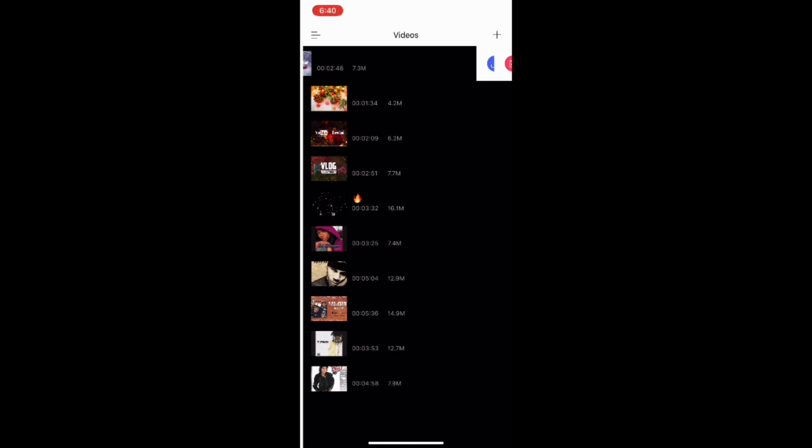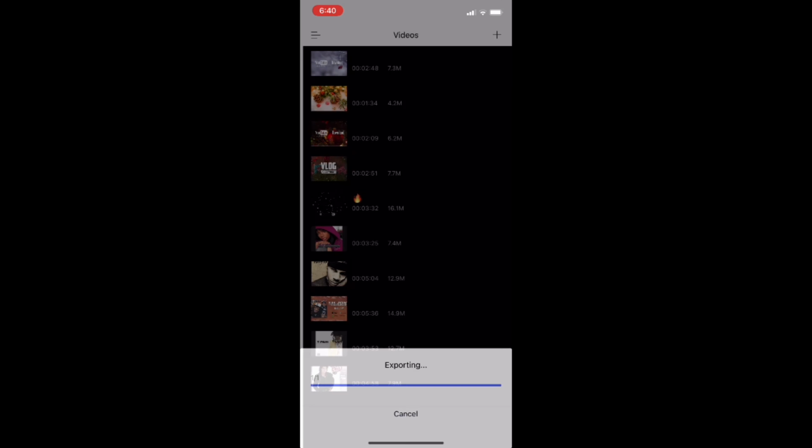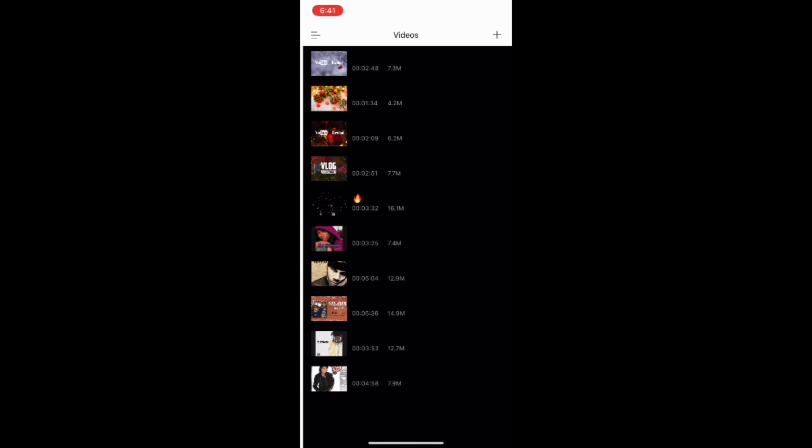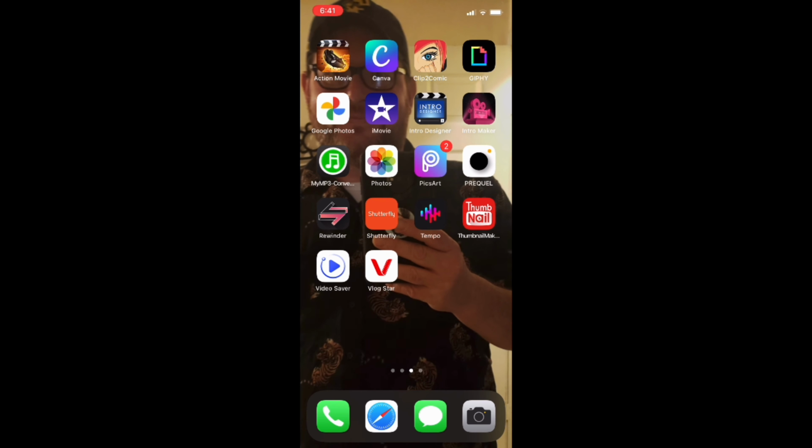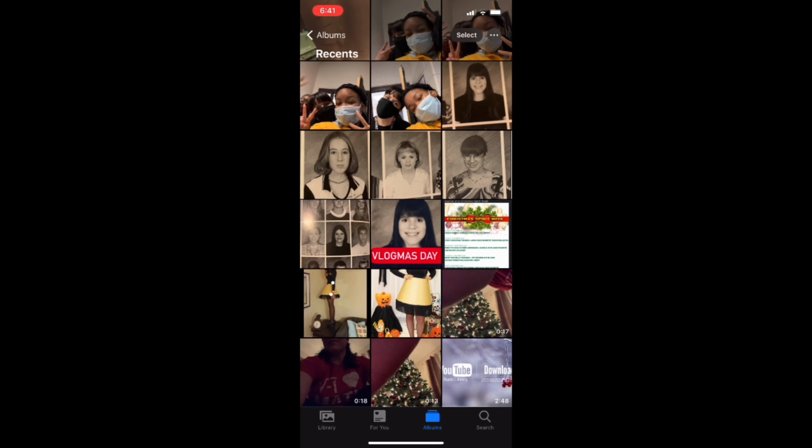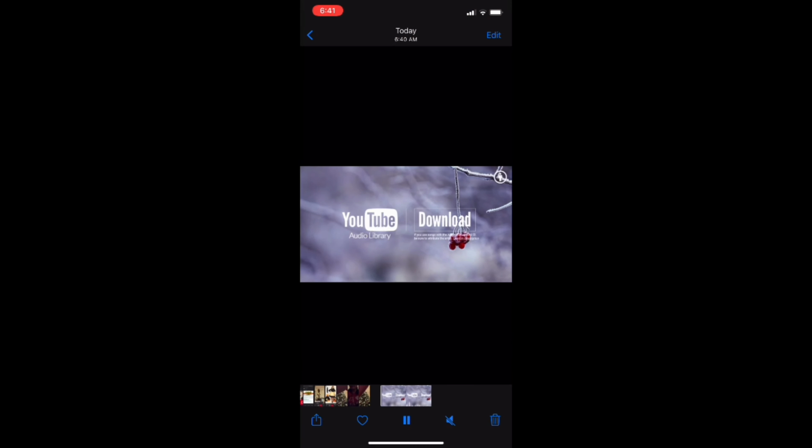You're going to slide to the left, and you're going to be given two choices. You're either going to send it to your phone, your photos, or you can delete. Once you send to your phone or your photos, you should be able to see it there.